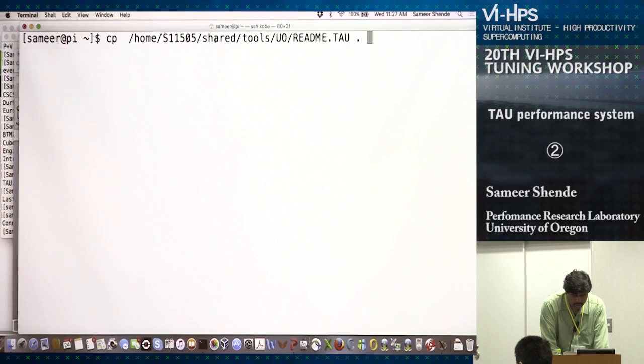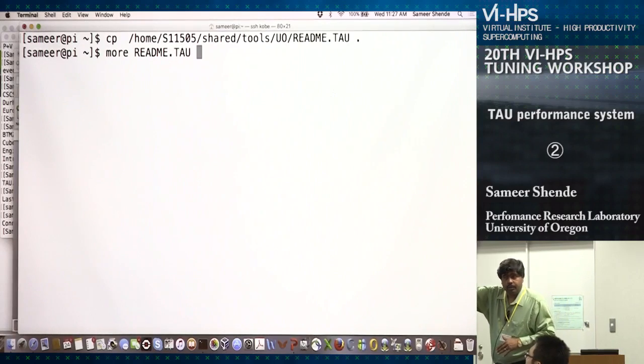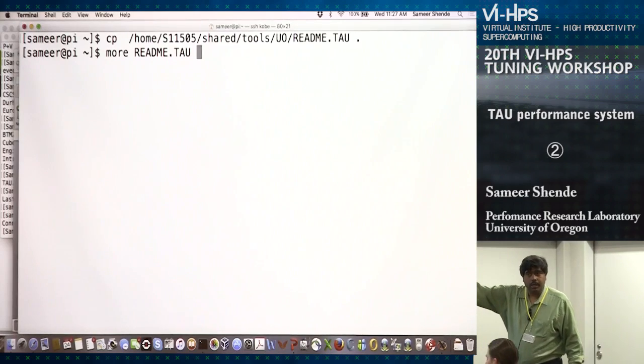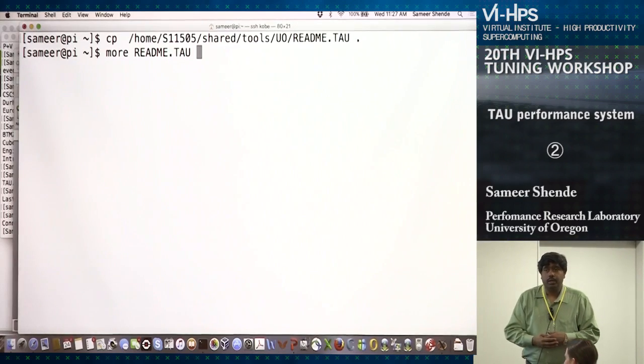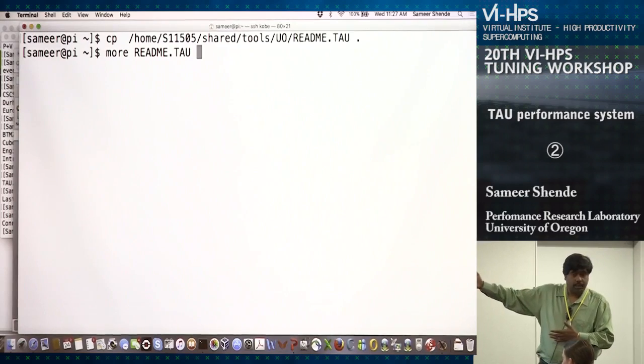I copied this file over here, and then I'm looking at readme.tau. Now I may be going a little slow over here, so there are commands here to instrument your source code if you would like. So you can try that as well.